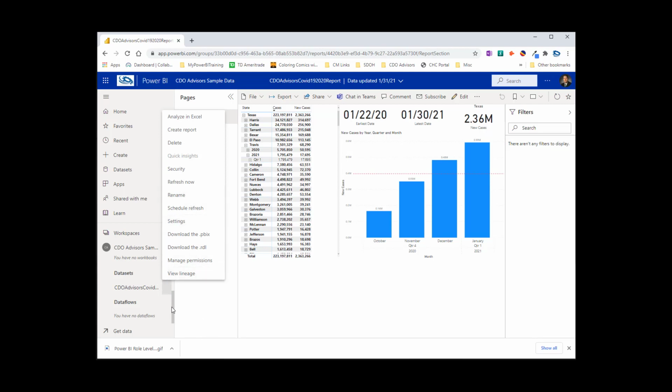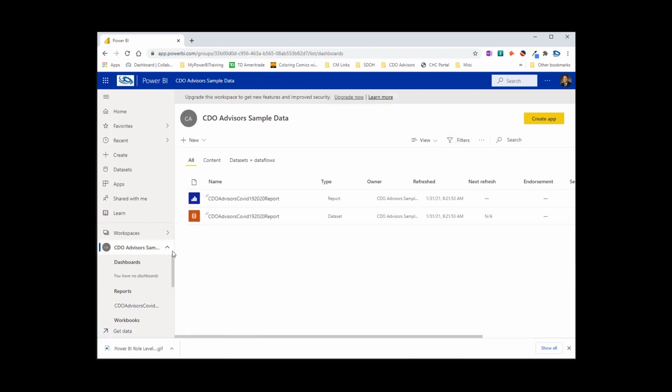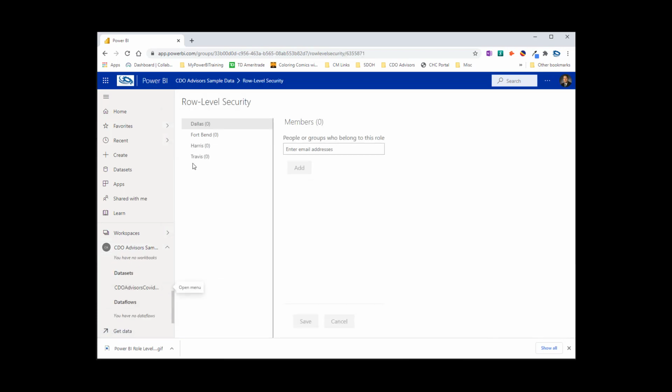So if I come in here on the workspace, I can see the report. This is my sample workspace. I'm just going to expand that and then come down to the data set. And on the data set in security, now you can see I've got these roles. So for this to work, I would actually have to go in here and on Fort Bend, now I enter in the people that have email addresses. So if I was to add Jacob into this, he would be able to see Fort Bend only. If I added him into Travis, he would only be able to see that.